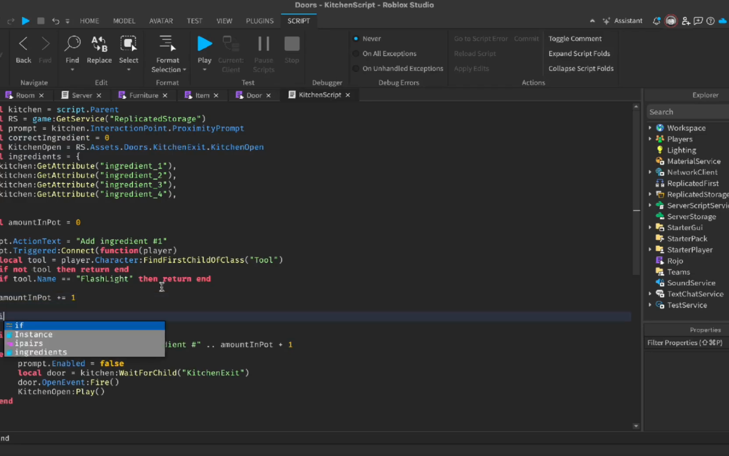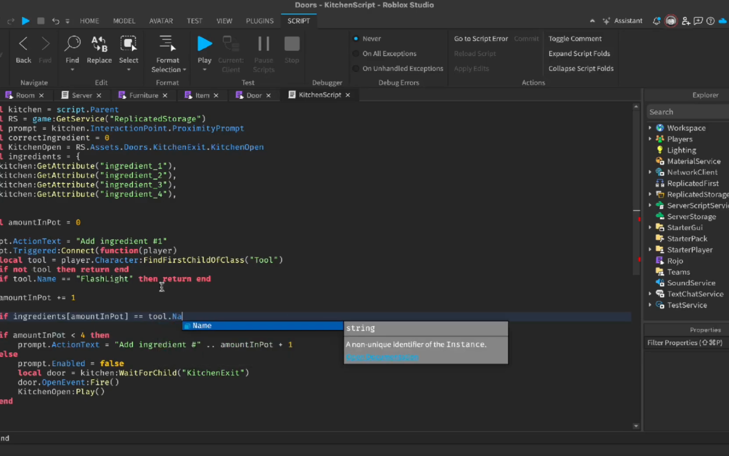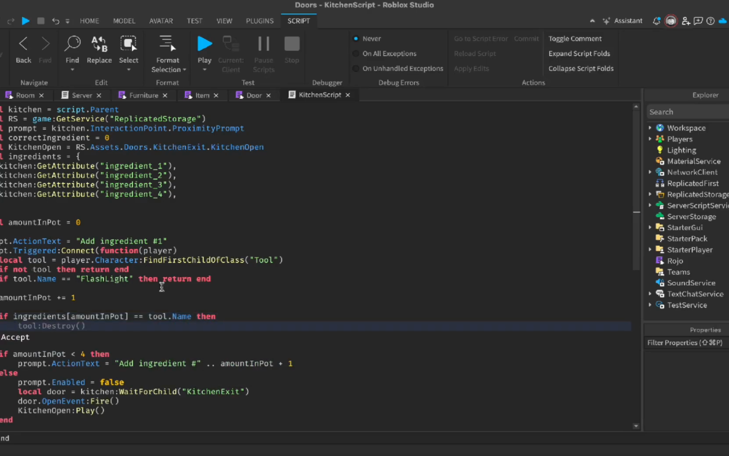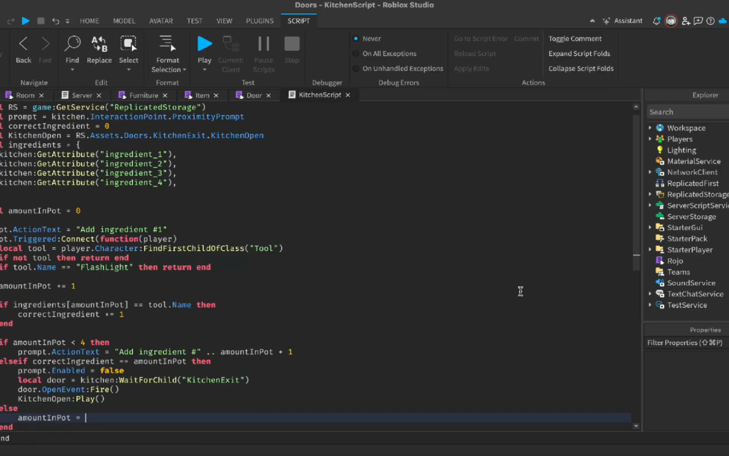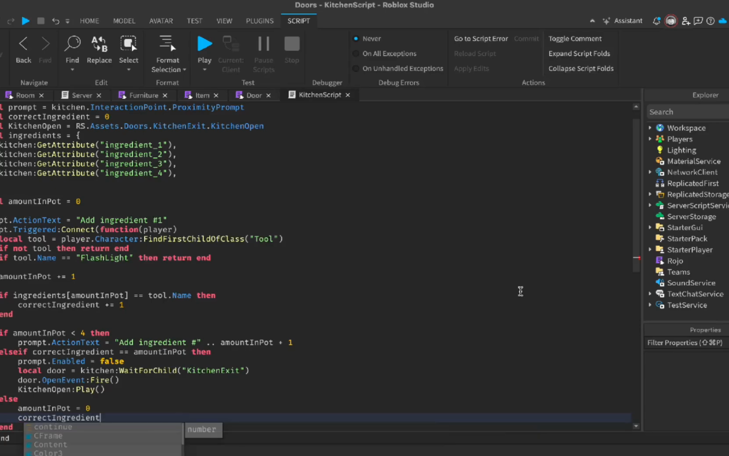And let's go to here and say if ingredients and amount info equal dot name then correct ingredient plus equal 1, and say if correct ingredient equal amount input then, and set the else, and amount info equal 0 and the correct ingredient equal 0.